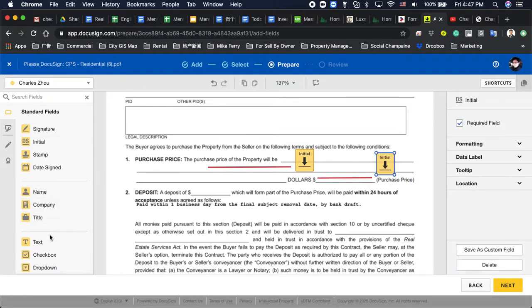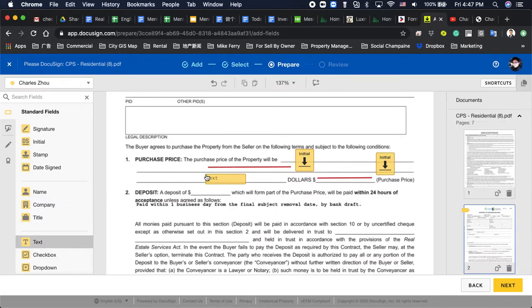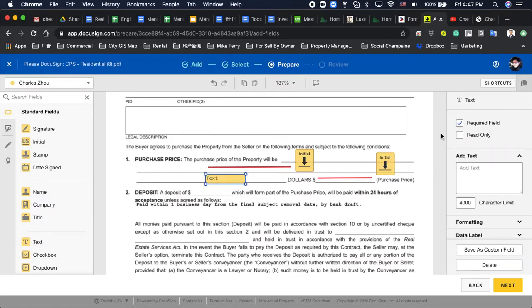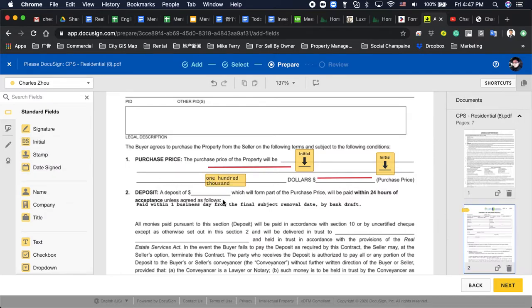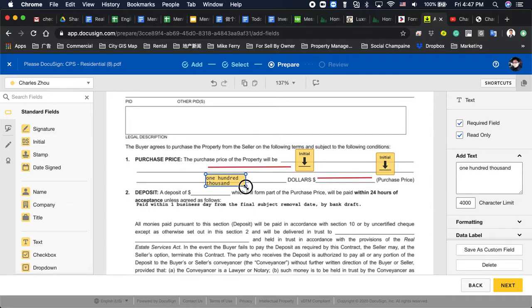If you need to add a text, like a new price, make sure over here you check off on read only, so this text cannot be changed. Let's say 100,000. And then you can change the box by dragging it.